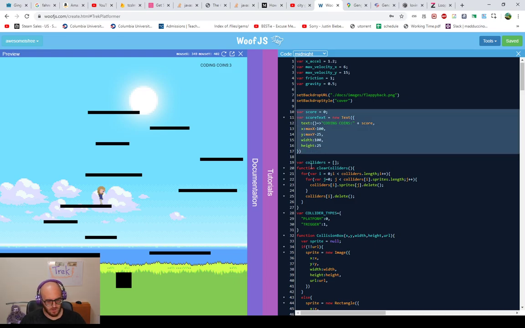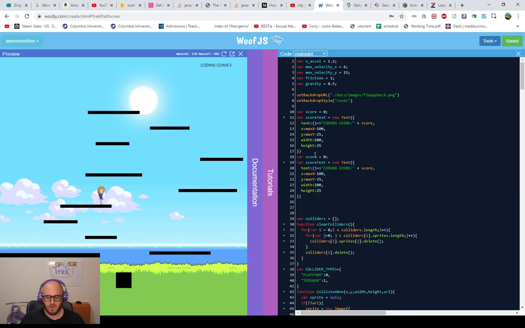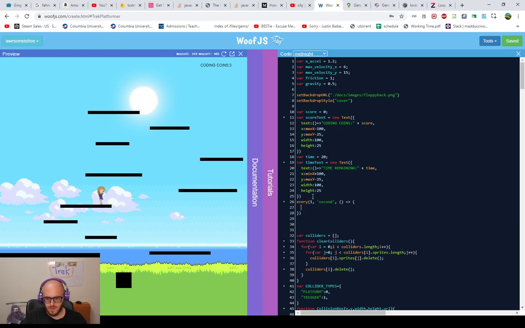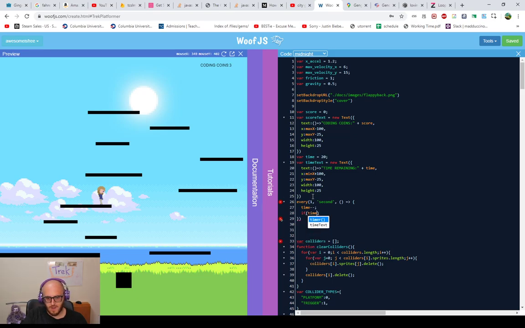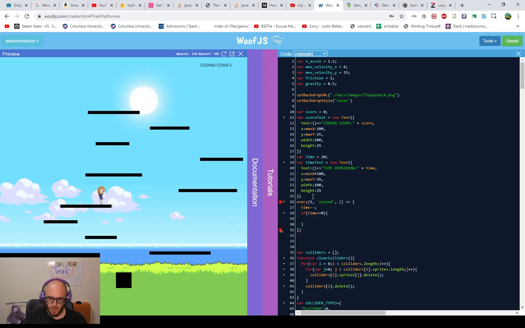Let's put up a timer. Seconds. Time text. Time remaining. Time to min x plus 100. All right, and then every 1 second, time minus minus. If time is less than or equal to zero, clear colliders, create level.